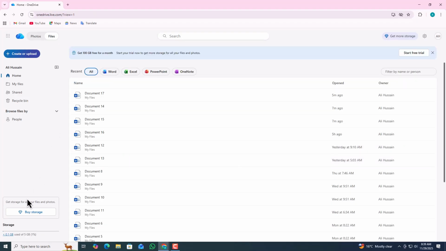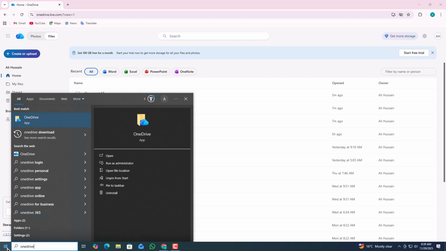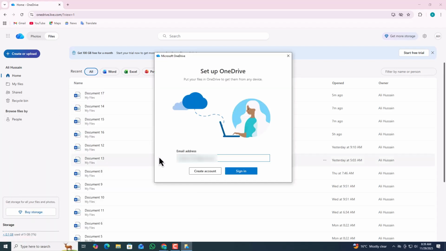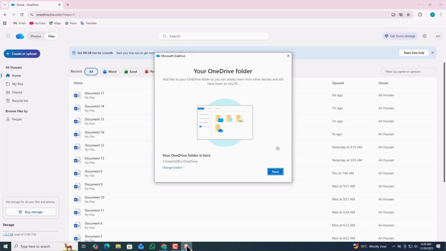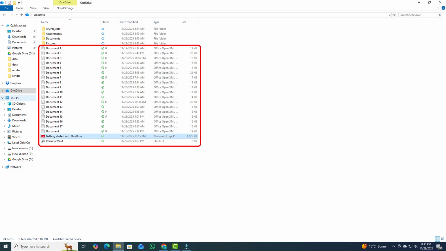To set up syncing on your computer, click the Windows Start menu, search for the OneDrive application, and open it. When the app appears, sign in with the same Microsoft account you used in the browser. After signing in, your system will automatically create a OneDrive folder on your PC.